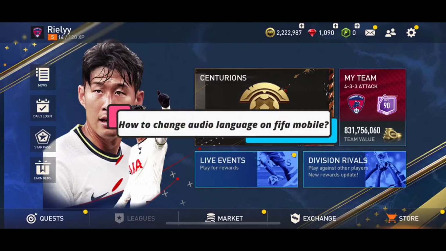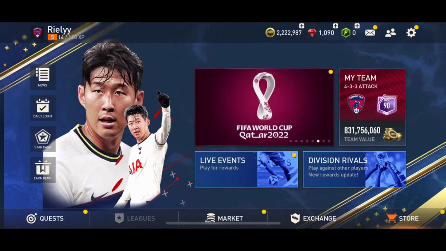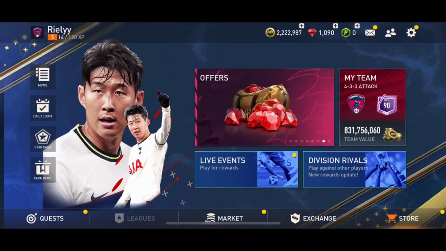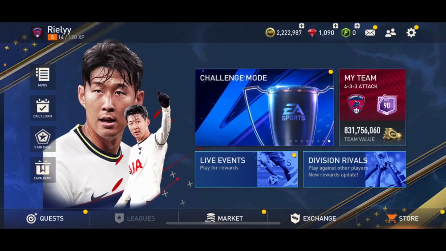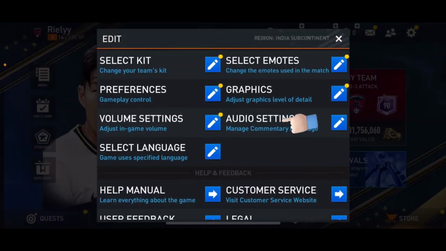How to change audio language on FIFA Mobile. To do so, first open your FIFA Mobile application. Now, log into your account as well, if necessary. Once you're inside the main home page, tap on the gear icon located at the top right hand corner. In this page, scroll down and tap on audio settings.